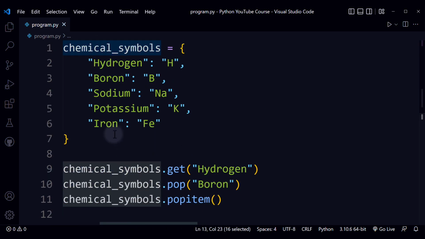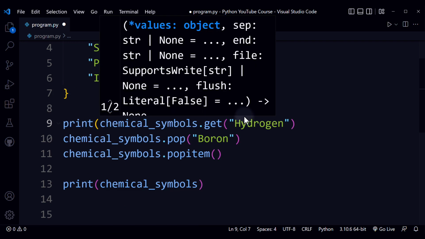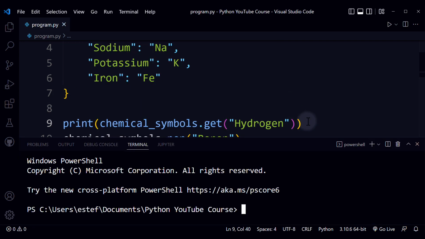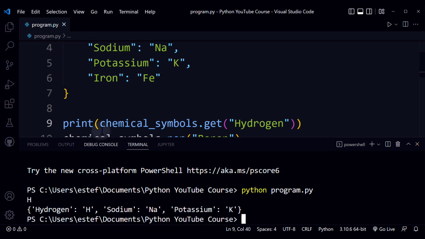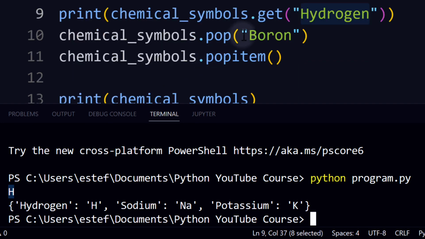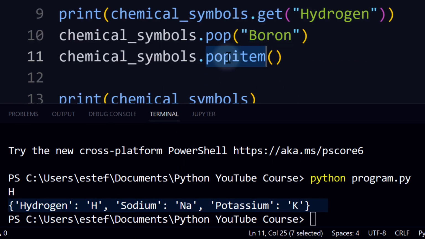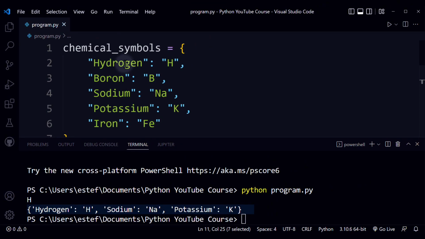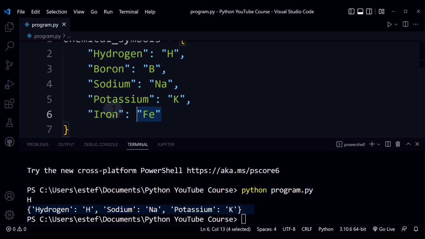First, we have to print the dictionary. And here we have to print to see the value. So let's run the program. We get the value associated to hydrogen. Then we pop boron, so we don't see it right here. And then we pop the last key value pair that was inserted. So now we see only hydrogen, sodium, and potassium. So iron was removed and boron was removed.